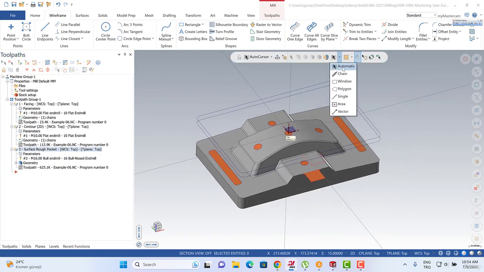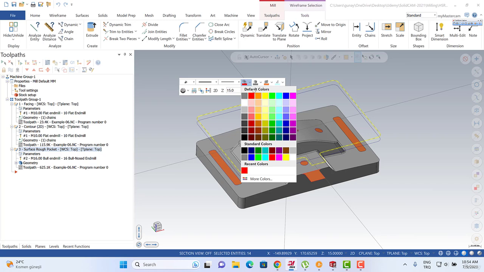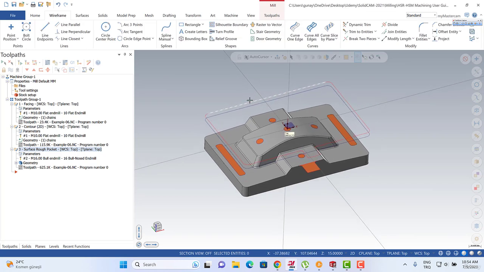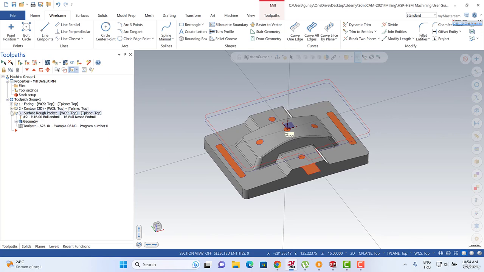And let me turn to the chain options again. We can select all that stuff, and then we can use the right mouse button to change my color, and then I can make all of them red anyway. And let me turn to my toolpath, I can select this toolpath and paste it here, and then I can focus on my geometry.